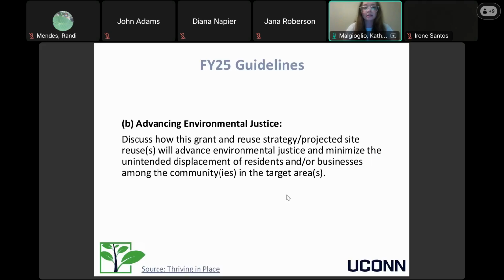And here is the language from the FY25 guidelines. It reads: discuss how this grant and reuse strategy, projected site reuse or reuses, will advance environmental justice and minimize the unintended displacement of residents and/or businesses among the communities and target areas.